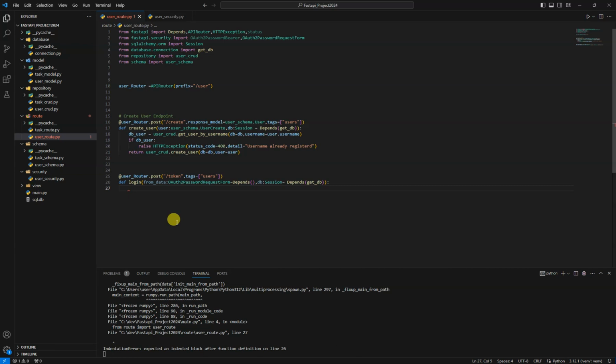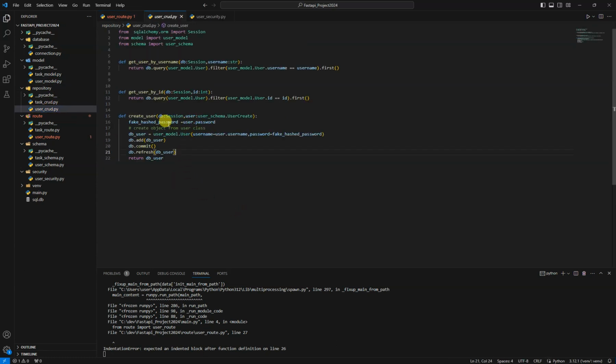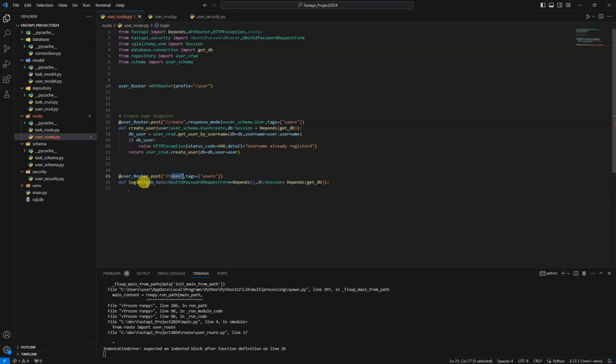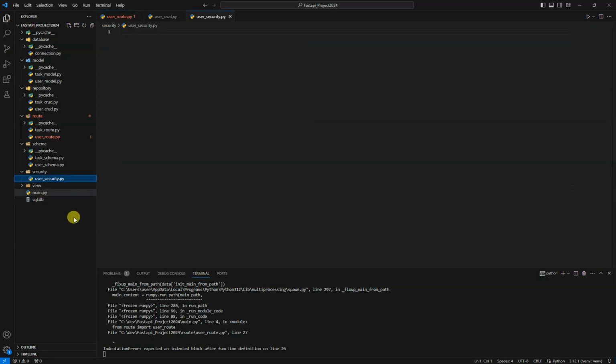Now the next step is, before we continue, I'm just going to come back to the security stuff and show you how we can create a token, how we can create a hash password for our repository, and how we can authenticate our user before logging in. The user should be authenticated. Okay, now I open it from here.